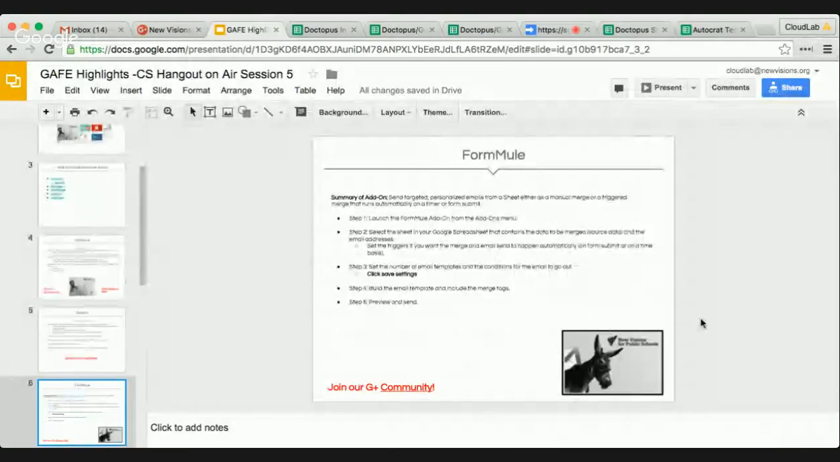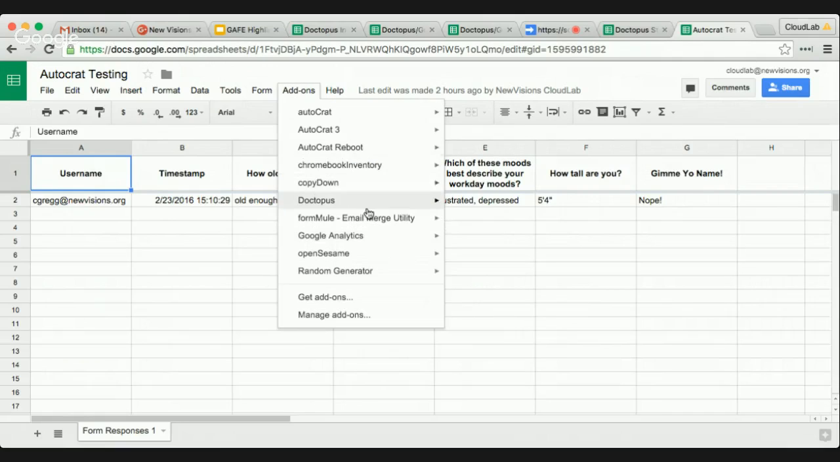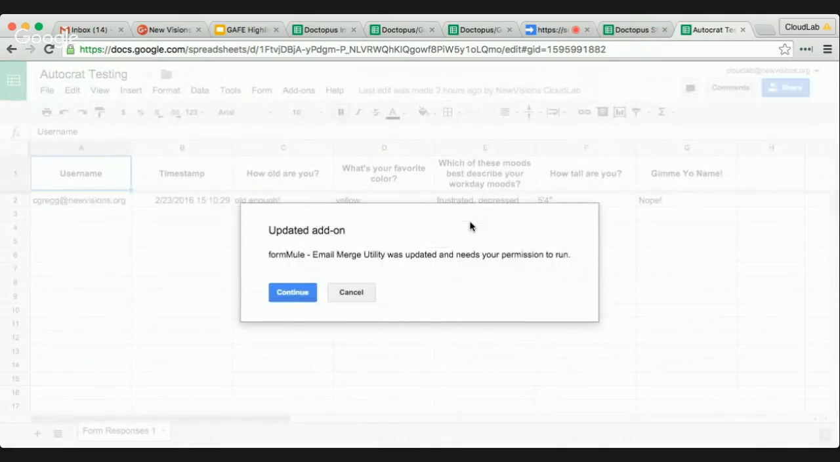So what we can do right now is I can show you a very quick demo of what this would look like. I'm not going to take you through the how-to-get-an-add-on process since Danita already took us through that. But what I have here is a sample spreadsheet, and I'm going to go to my add-ons, go to formMule, and then go to launch. So we already have that there.